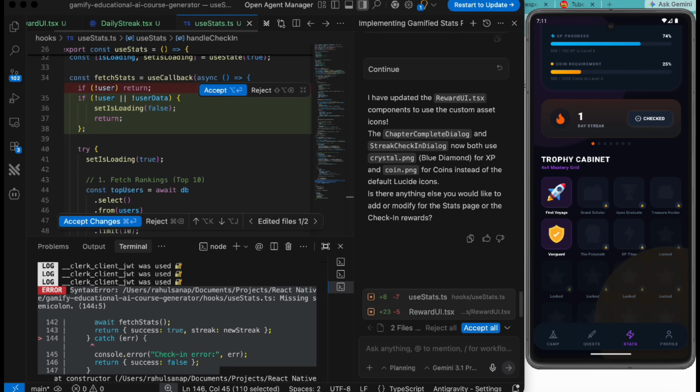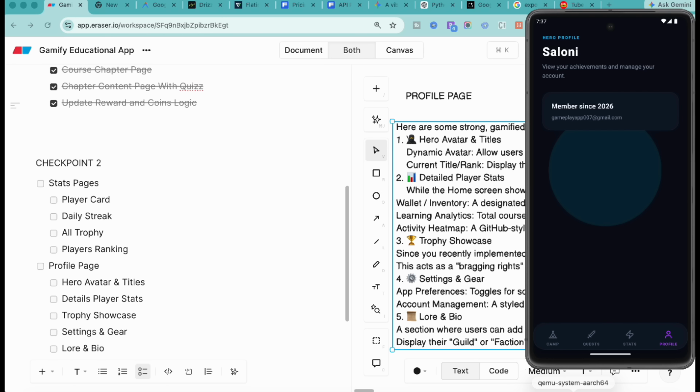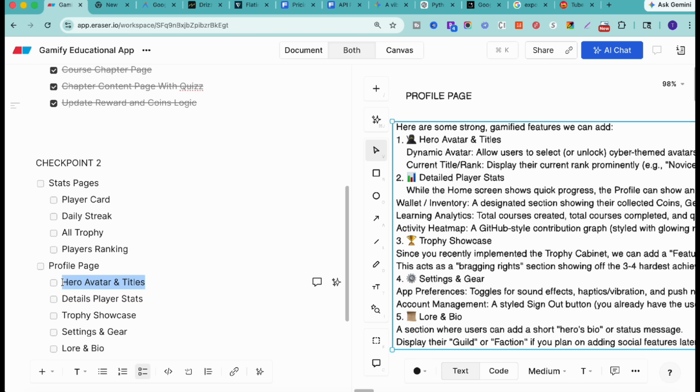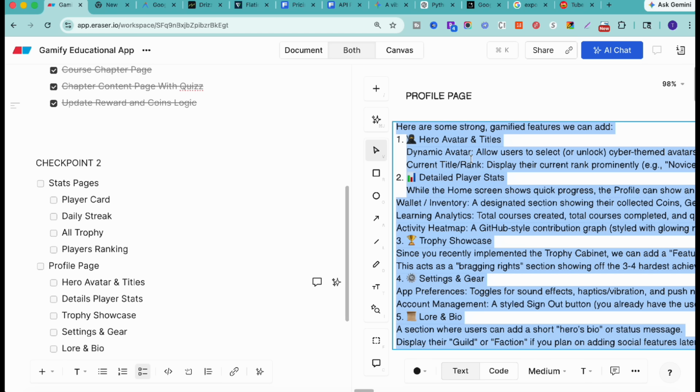Now it's time to add a profile page to our application. Currently we just have the profile with the simple name of the user and when he joined, but there are a few items and sections we are going to add. The very first we want to add is the hero and author title. I already have the content and the things we need in that particular section, so we can just copy and paste it to the AI agent.